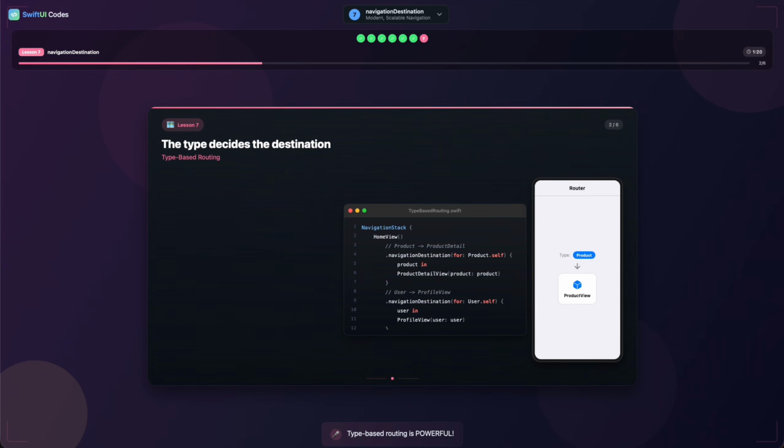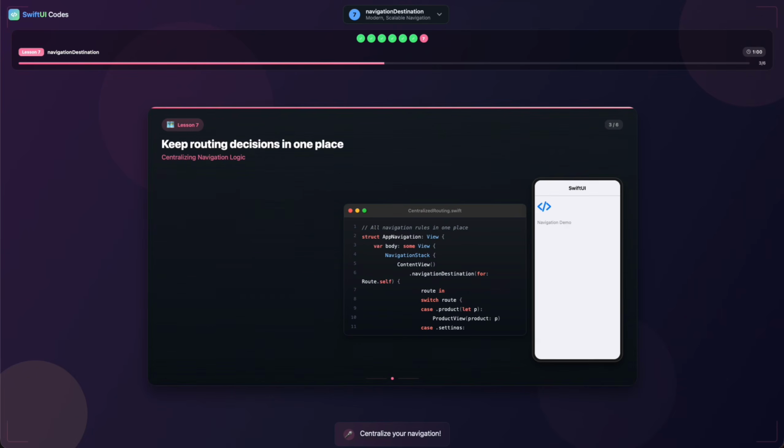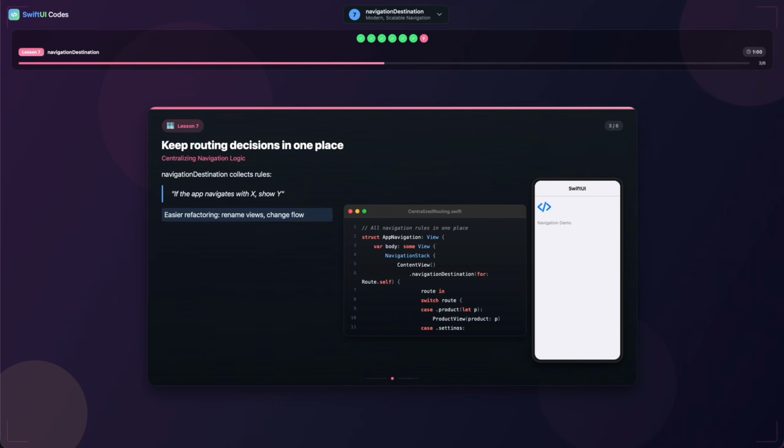Type-based routing is powerful. Product type, product detail view. User type, profile view. Order type, order detail view. Like a router, but native SwiftUI. Centralize your navigation. NavigationDestination puts all rules in one place. Type X navigates to view Y. Refactoring becomes easy. Clean, organized, maintainable.